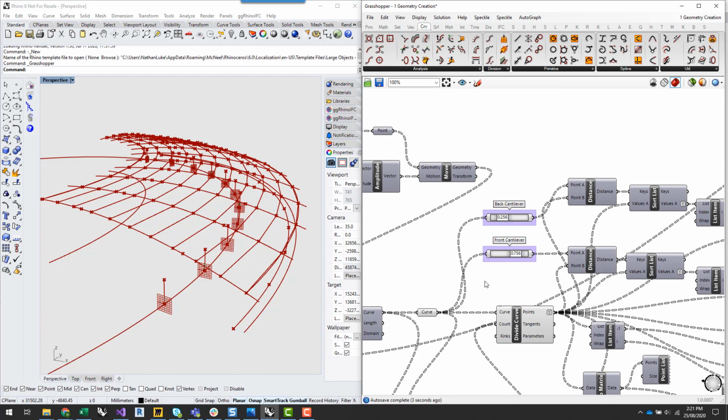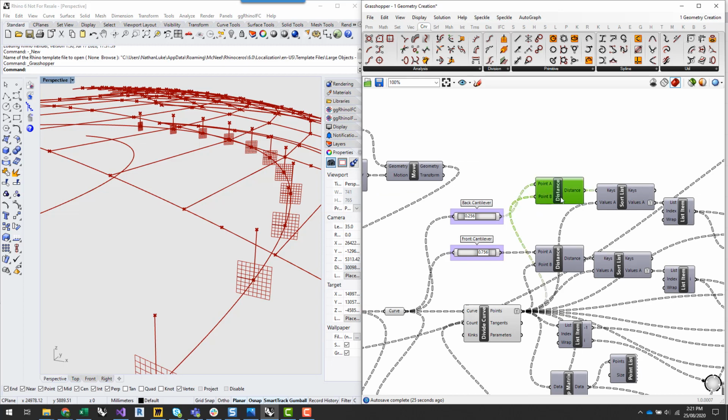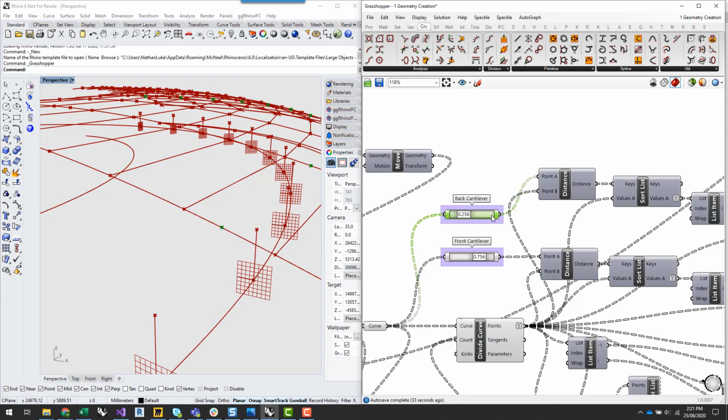Now, I don't want my strut to go specifically to the point here, but I want it to link up to the closest point, which I've defined as a purlin point based on my purlin spacing. In order to do that, I've got a little bit of logic here. What I'm doing is taking this point coming out of the Point on Curve component, and you'll see I've got one point for each rafter.